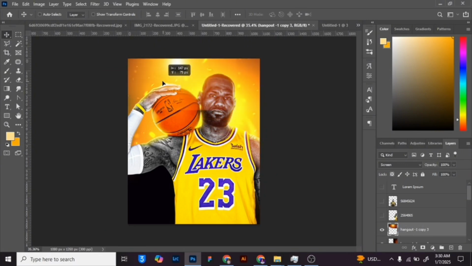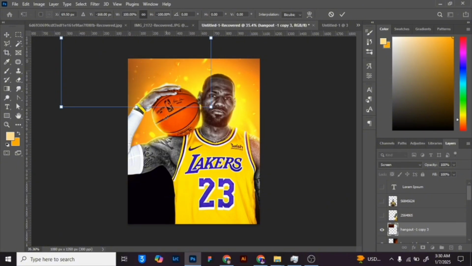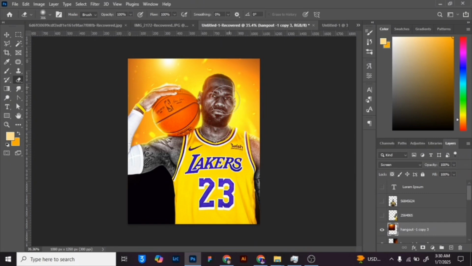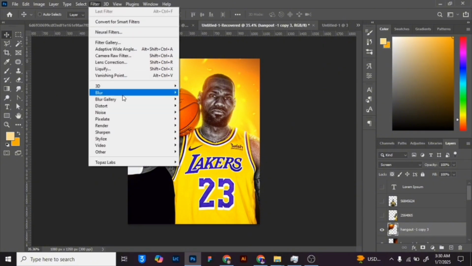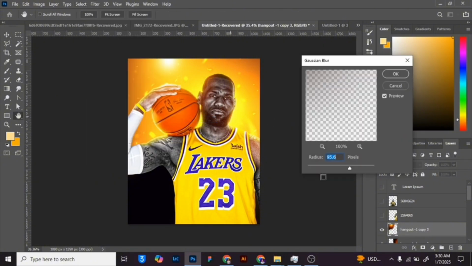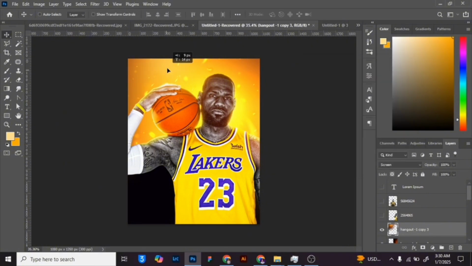Then I'm going to duplicate it again and take it to the top and flip it vertically. You can do that by pressing Ctrl T, right click, and then you see flip vertical. So let's go to the same layer, filter, blur, Gaussian blur. I want this thing to blend in. So increase it, and afterwards, click on OK when you are satisfied with the blur.